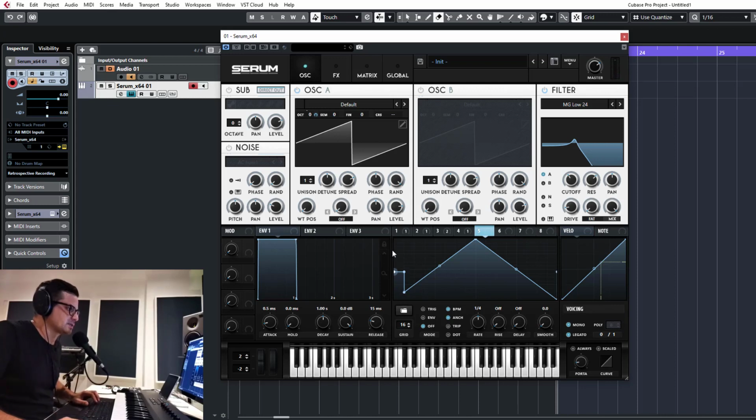Additionally, we can use a gate on this as well. Let's set up a little gate pattern. It's another useful way of utilizing these step envelopes. And for the sake of this demo, we'll set this one to half a bar. We'll set this one to a full bar, just so you can hear the difference again.